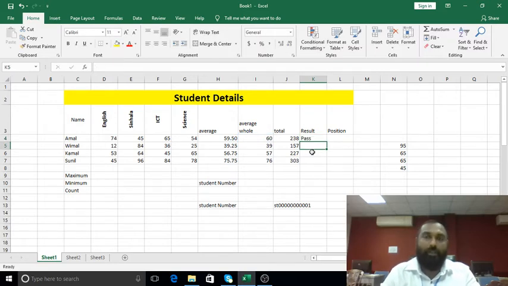Now press enter. So it will show pass. It will be displaying the result. I can take the fill handler and apply the same command to the other cells. So I am clicking here and dragging down. Now you can see this student, the average is greater than 50. So because of that, pass. 39 fail, 57 pass, 76 pass.